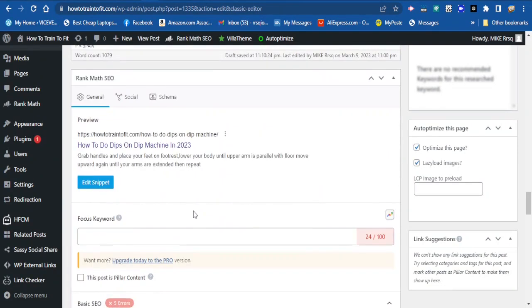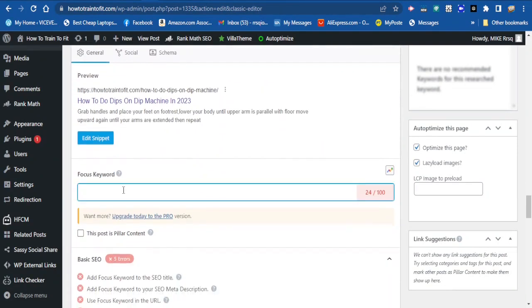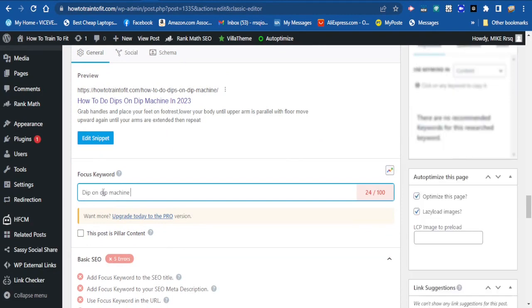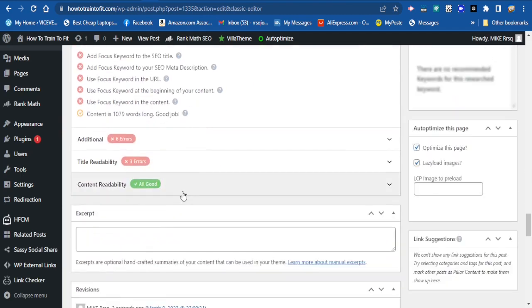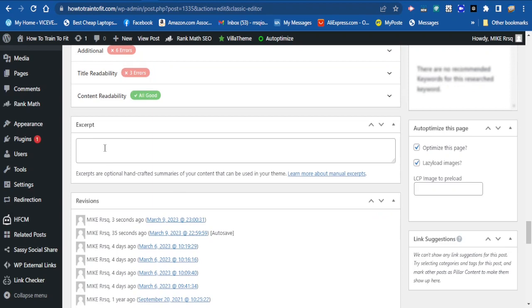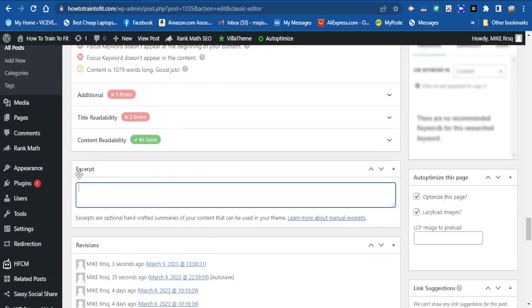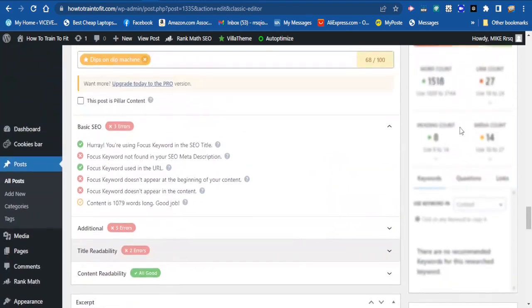So when I scroll down here, I also want to add the keywords in here. So that's the keyword right there. I don't want to enter this exact one. If you like, you can enter the exact one on your own.